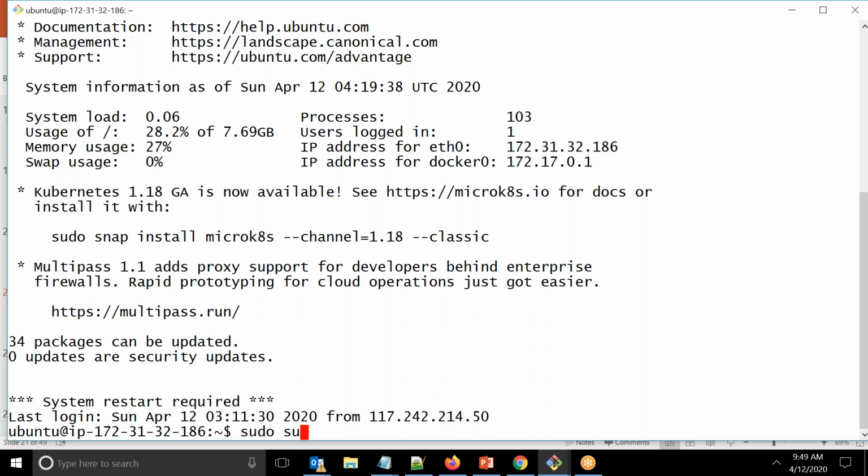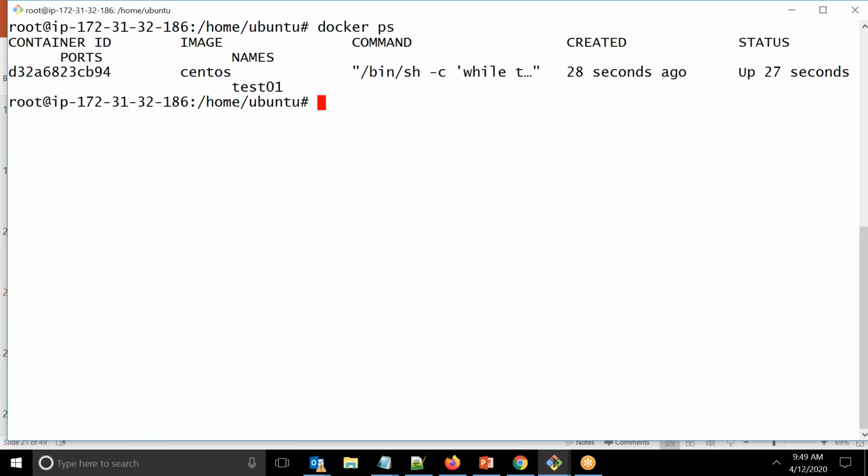Now if I say docker ps, you can see that there is a container running in the background, the name of that is test01, and you can see what is running inside it.